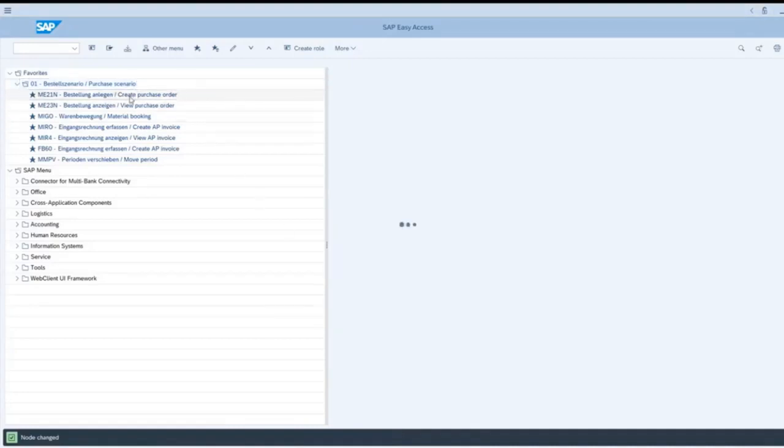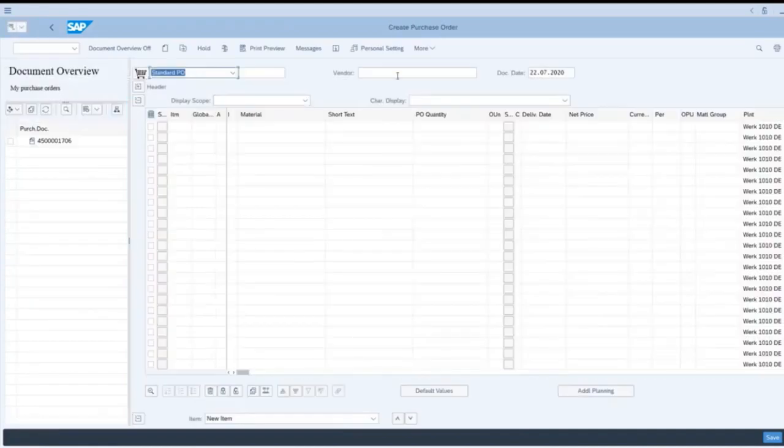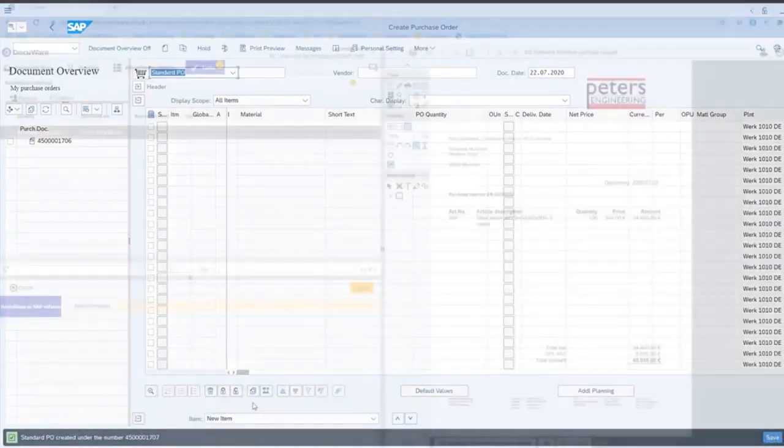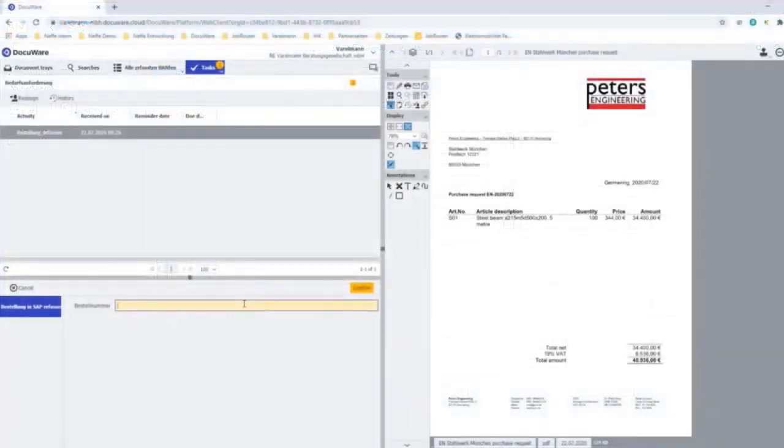So we're going to change to SAP and enter the purchase order into the system. So we'll enter the vendor. We enter the material number as well as the quantity. After we checked our purchase order, we save it. What we get is a purchase order number.